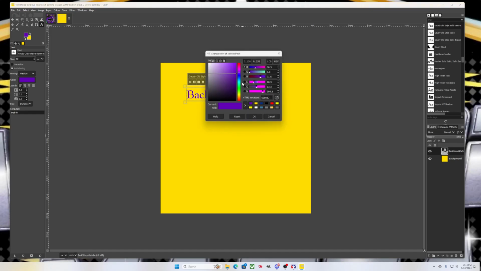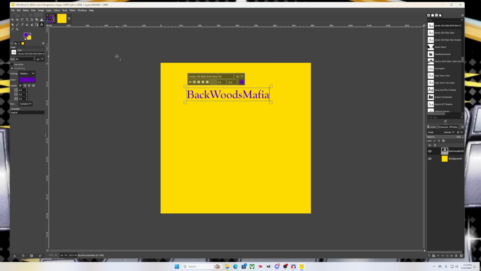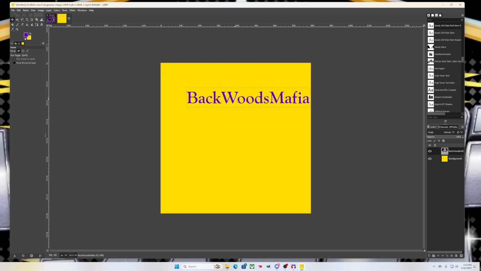Let's make it a, you know what? I like it. Let's keep it purple just to keep it basic. So now that that's done, if we want to make it larger, just highlight the whole thing and then up the scale of it. So let's do that. Okay, now we're going to move it over.